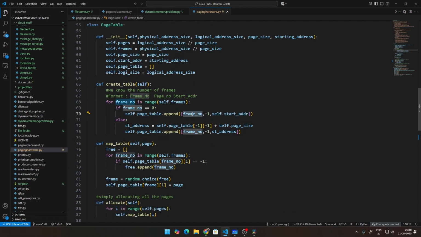In any other case, what will you append? You'll append the frame number, minus 1, along with the previous table's value, which will be [-1][-1], that is the last element of the last element in this nested list, which will give you the address of the last entry. With that, you're adding the page size, thereby giving the new page table entry. And once you're done with this, you will just simply populate this self.page_table list, and that's what we're doing with this function.